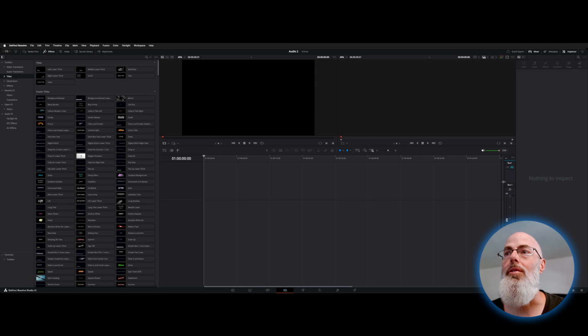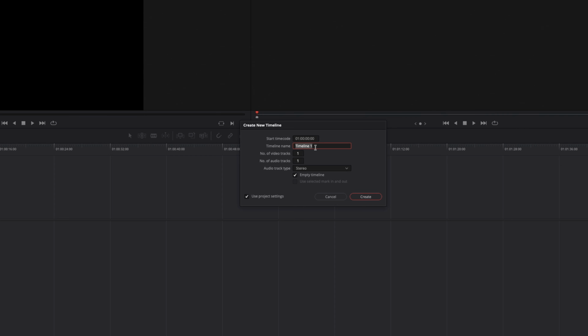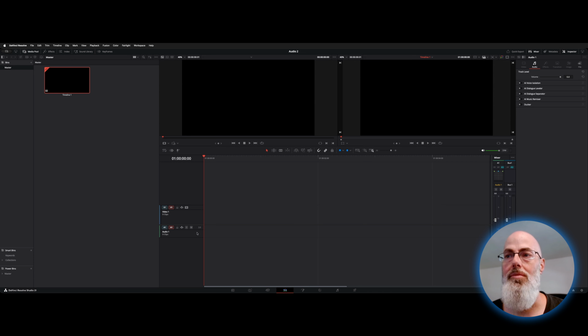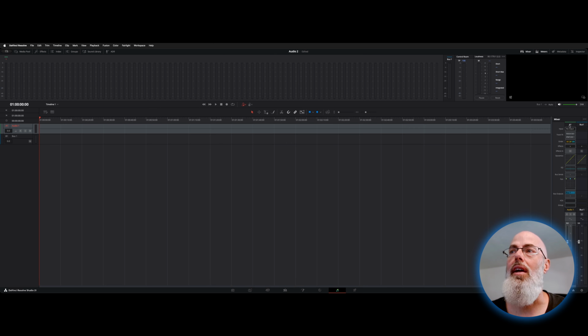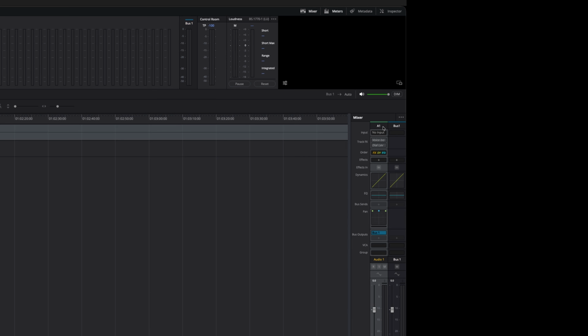I'll hit Command New, and that'll give me a chance to name it, give it a starting time code, and number of audio and video tracks. So right now I'll say one video, one audio, stereo, hit Create. So now we have a single audio channel, and you can see audio 1 is now over here, and a video track. Let's go back over to Fairlight here. Now that we have this single A1 and the bus, this audio, as you can see on the output right here, is going out to bus 1. So anything we put here will go out to bus 1 automatically.